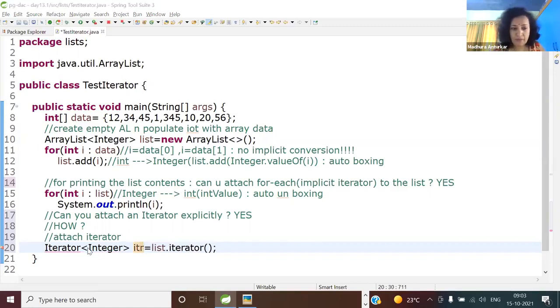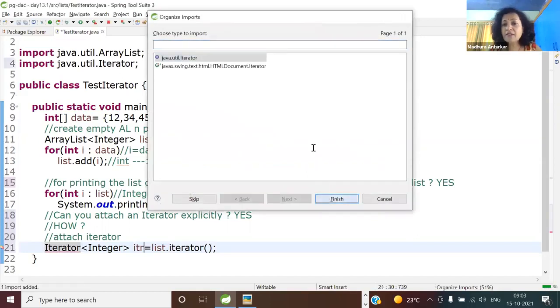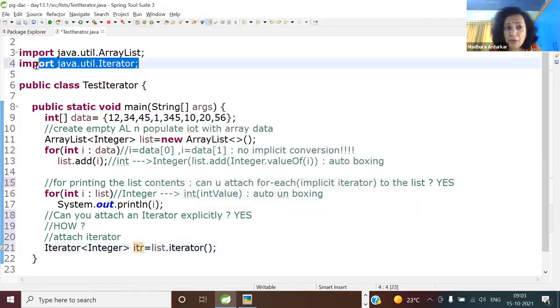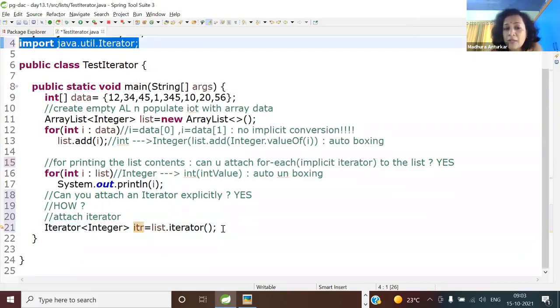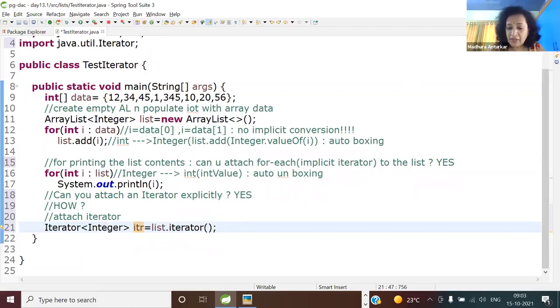Just a second. I just did the import. If you have not done the import, you'll get a compiler error. I just said Control Shift O. So tell me, what is happening here? You have attached the iterator to the list. Can anyone tell me what is the position of this iterator? Is it on the first element or is it before?